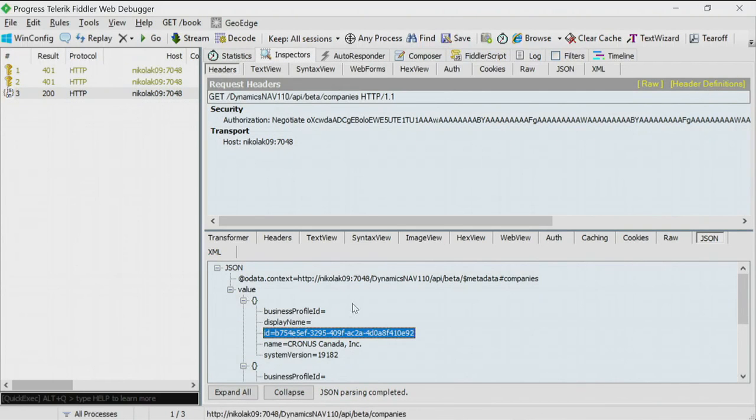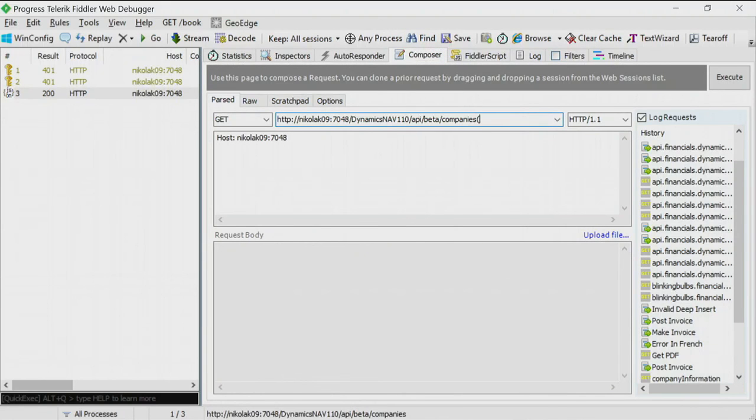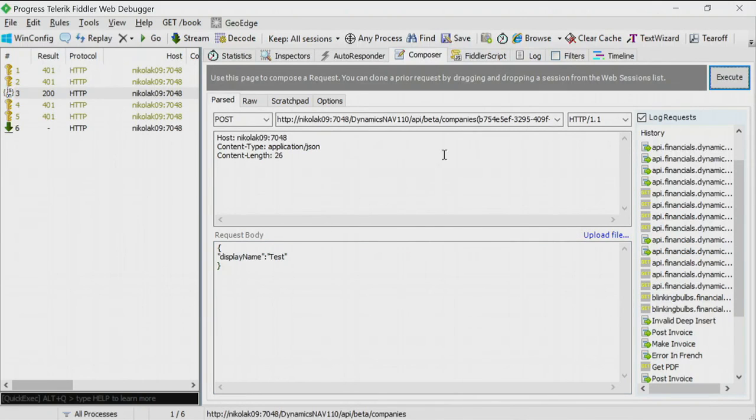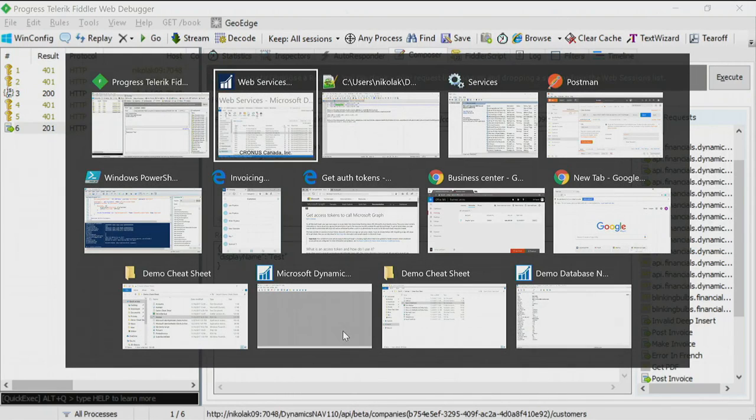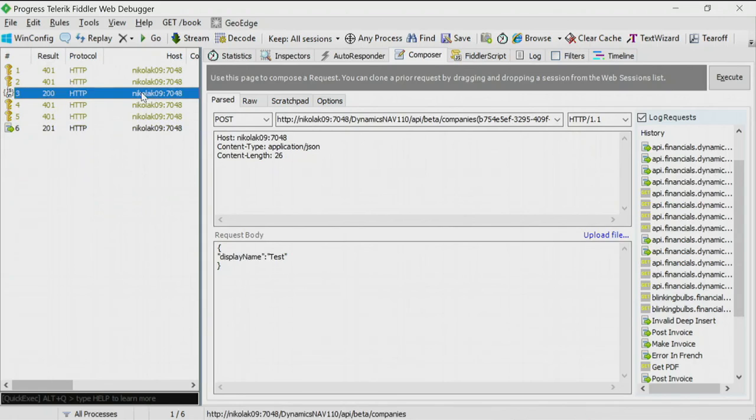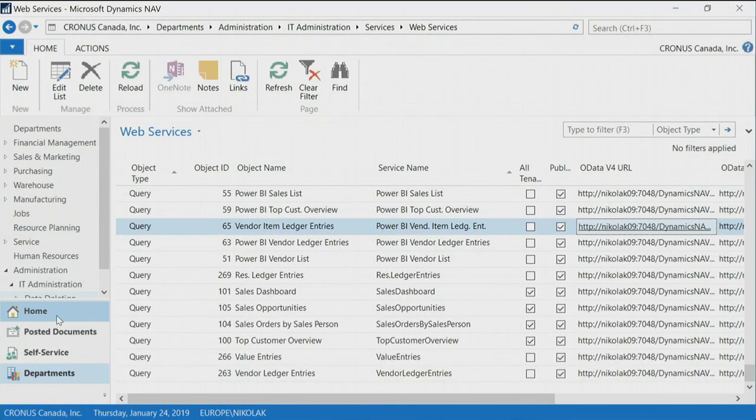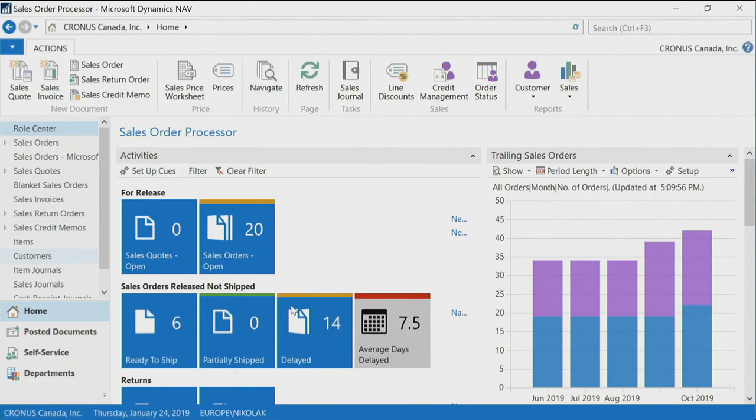And if I just fetch one of the companies here, and I do a post request. And I just provide a display name here. And I execute it. Yep, it was successful. So just under which company did I run it? I picked first, it's Kronos Canada. It's important to pick the company because otherwise it's going to end up in a different place.